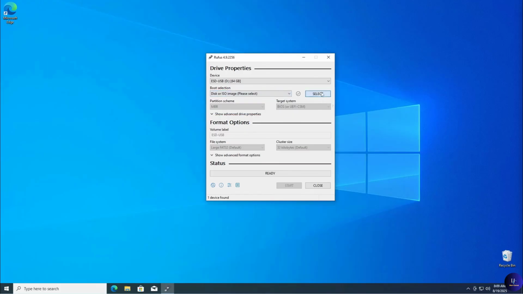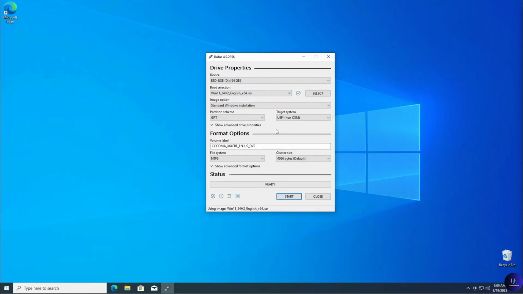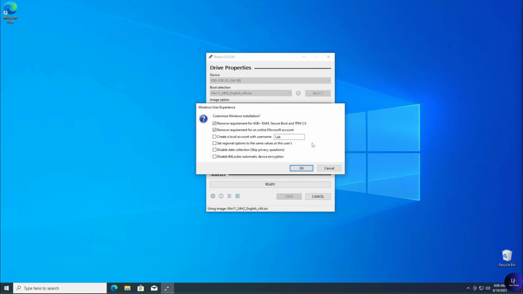Next, let's set the partition scheme to match what you found when we checked your storage drive settings earlier. MBR or GPT will be your options. Again, our lab PC storage drive is GPT, so we'll select that. Once those are sorted, click Start. Now we have a few custom install settings to address. At a minimum, select the first box, remove requirement for 4 GB plus RAM, secure boot, and TPM 2.0. This will help bypass the Windows 11 system hardware requirement roadblocks.